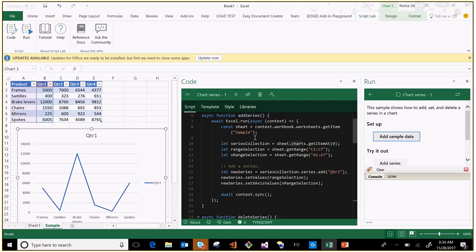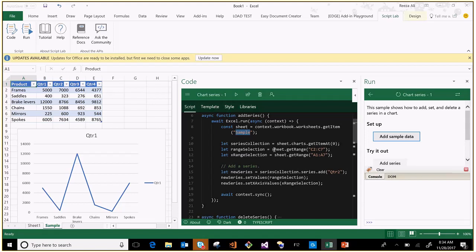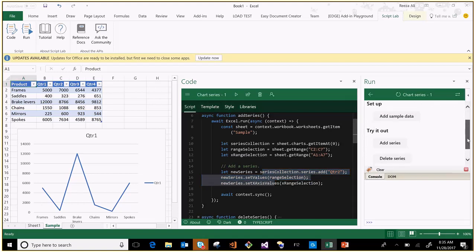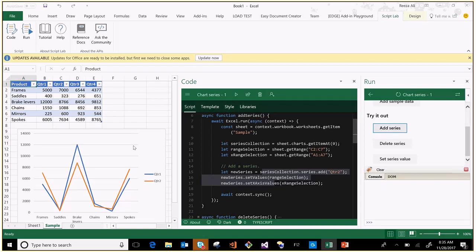First, it gets the sample sheet. All of the snippets add a sample sheet. So this is that. Then it bases the new series on C2 to C7, and then it adds that to the existing chart. So if I were to go down and click on the Add Series button, we'll see another series gets added there. So similarly, we could delete a series or set a series value. We have many different chart examples, chart snippets inside of Script Lab.